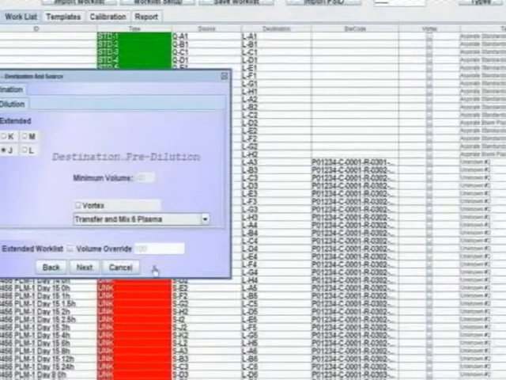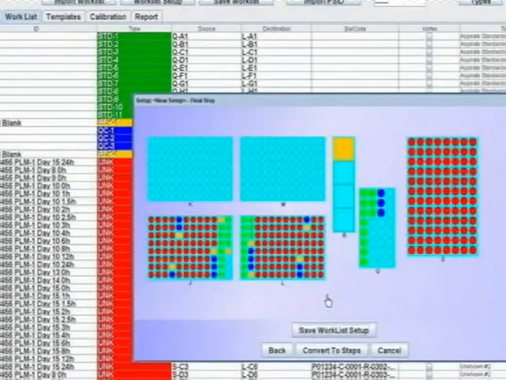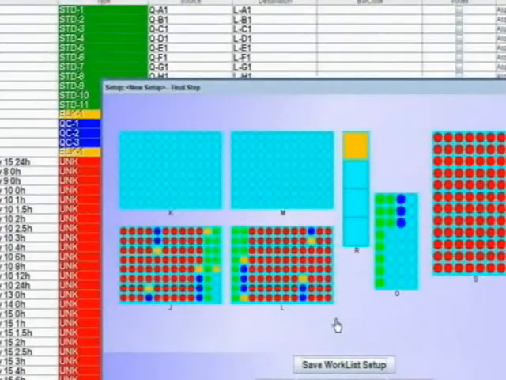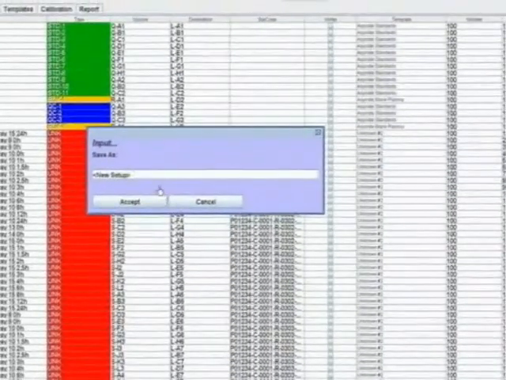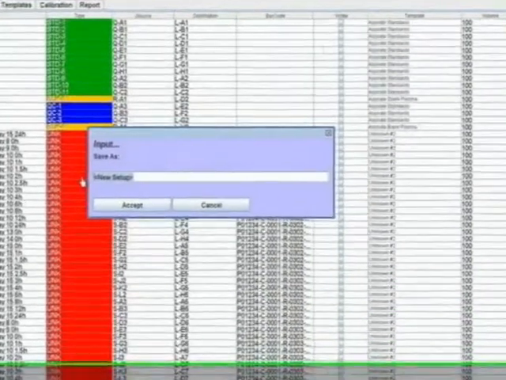Clicking Next brings up the graphical layout of the destination plates. At this point, you have the opportunity to save the worklist setup you have created. In many laboratories, the LIMS program has the same format. The only change is the specific sample designation. If the LIMS format is the same, then the worklist setup most likely will be the same. It only then needs to be recalled and not recreated. Save the worklist setup under a recallable name.